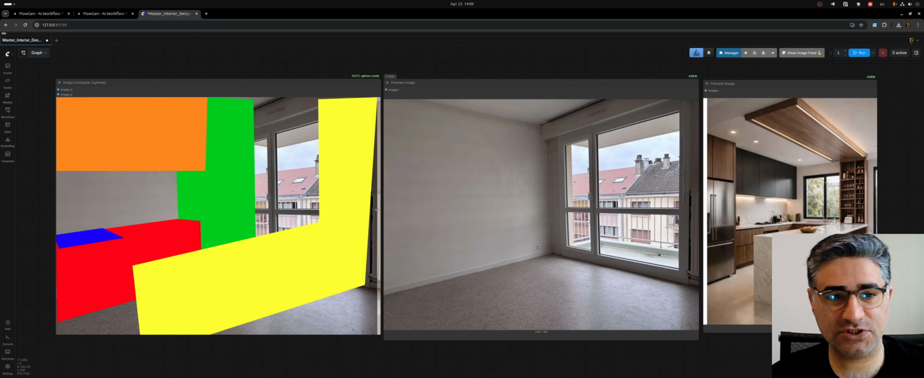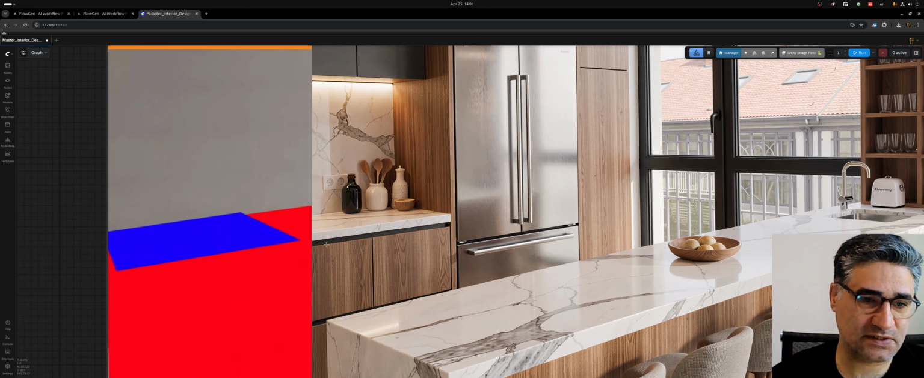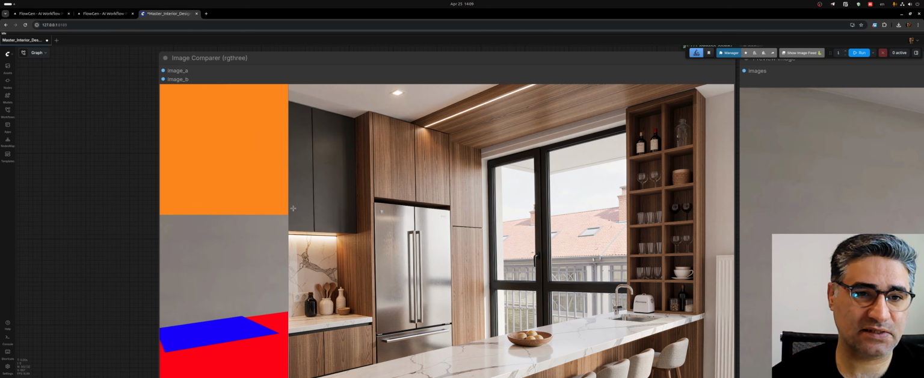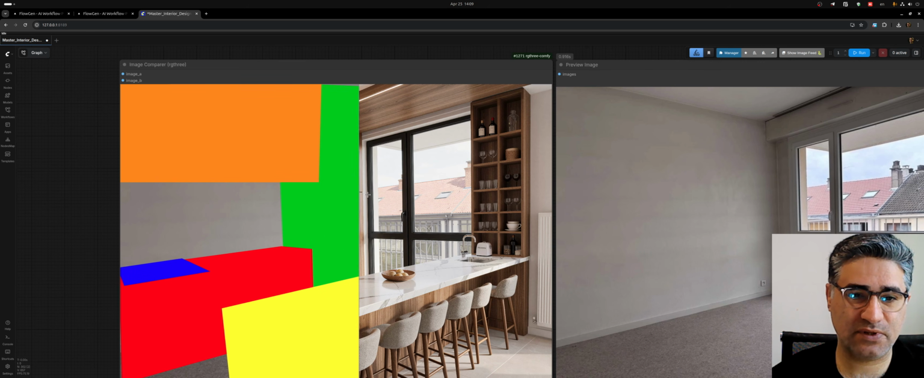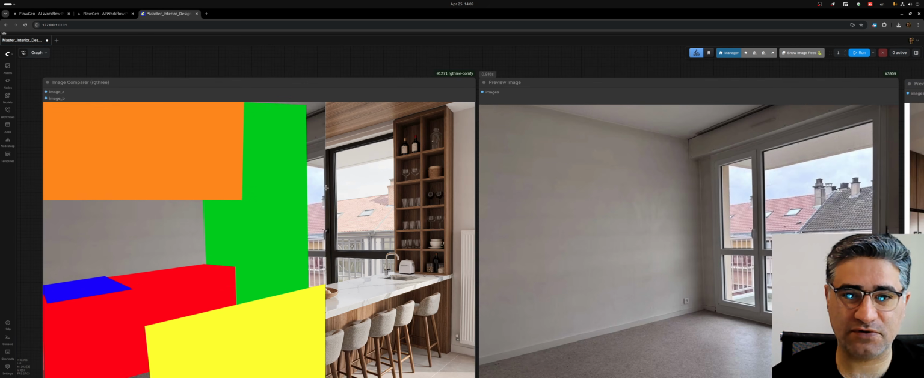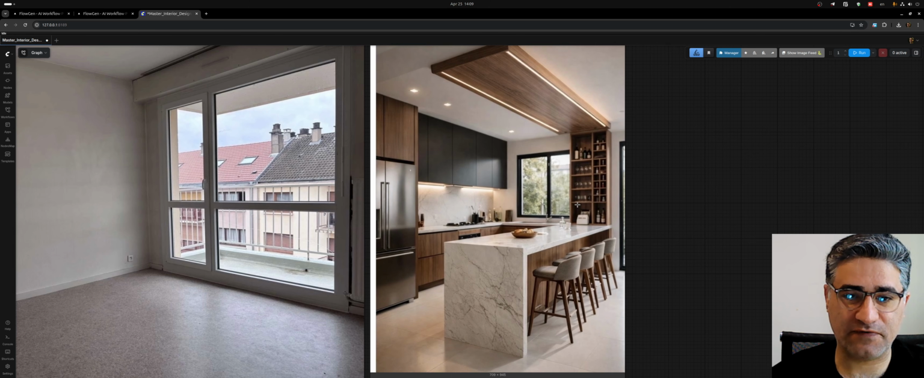Some colored regions to define the position of the objects. And here you can see that the oven is in the same place, the black cabinet is in the same place, refrigerator, counter, and also shelves over the window. And this was the input image and it was the reference.